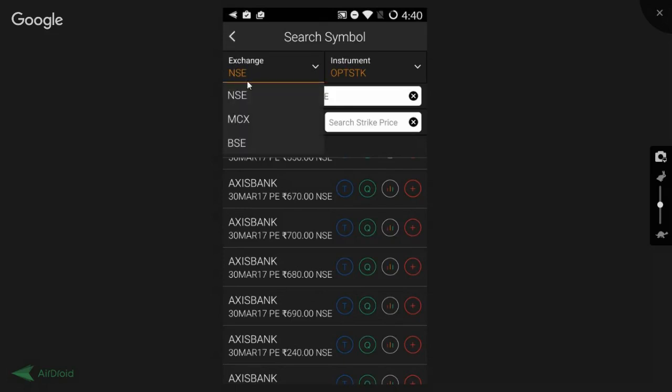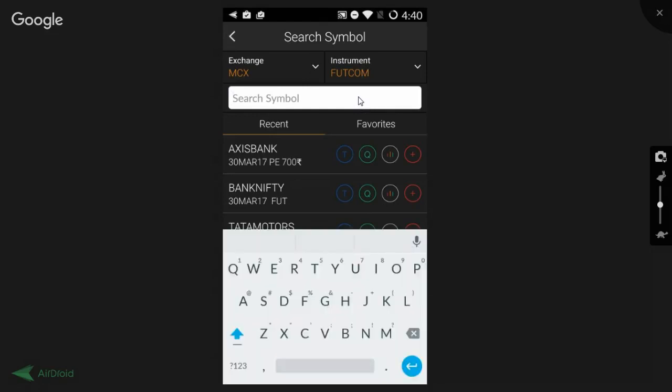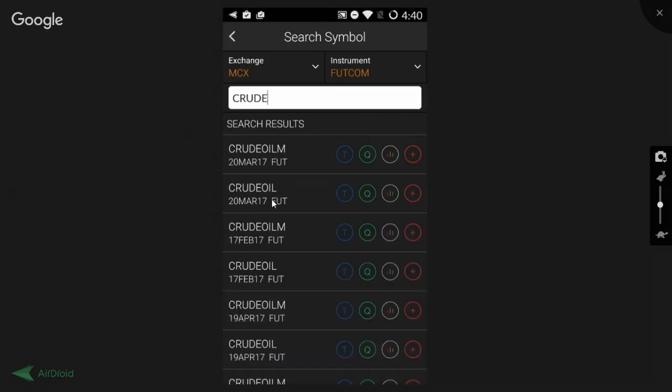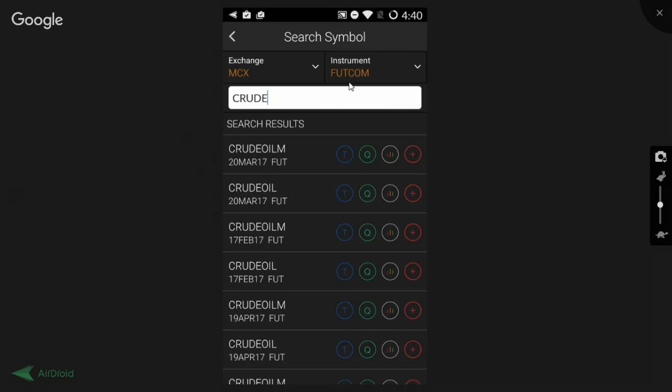So now we've added one equity, one option script, one future script, and now we go ahead and add a commodity also. So here's the option of MCX. Instrument is FutureCom because we trade in futures of commodity. We search for crude mini. As we have searched for crude, the search results display all the scripts that are in crude. So there is crude oil mini with their respective expiries again. So we just add crude oil mini to the watch list. So now we've also added a commodity.